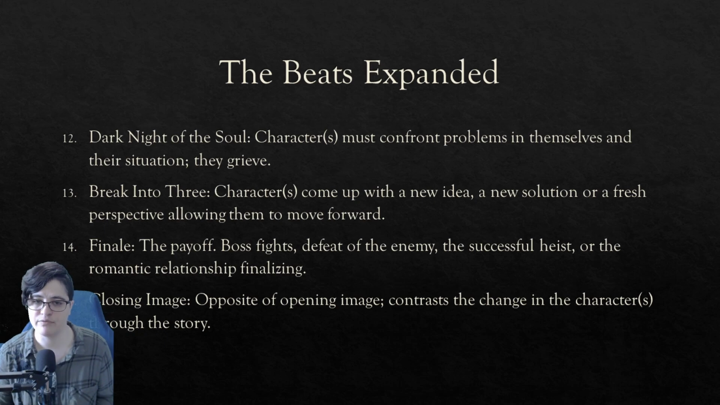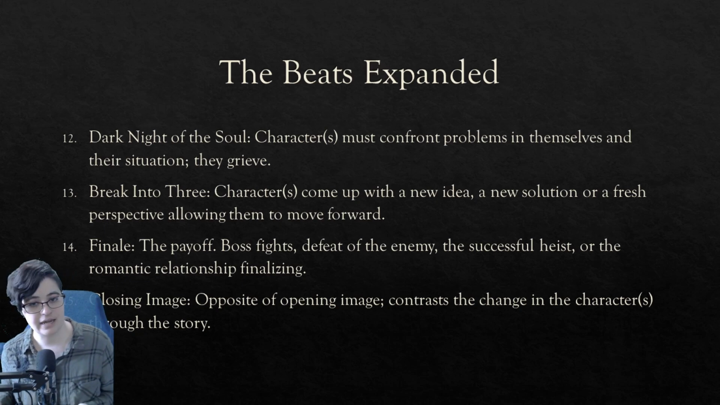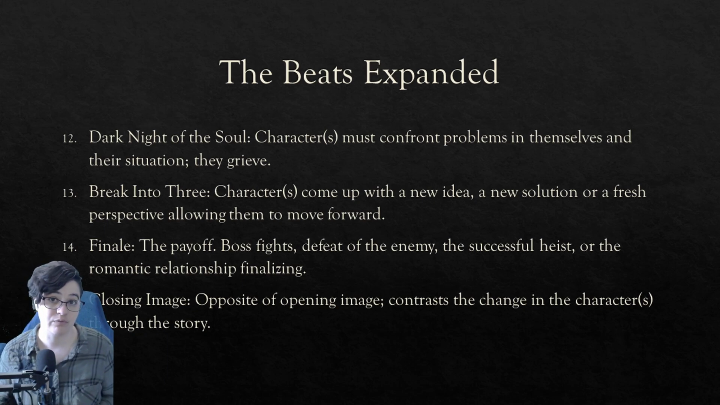And then finally, we have the closing image, which is the opposite of the opening image and should show how the characters have changed through the course of the story. Remember me mentioning to you that characters need to have a progression and need to have a shape to the story. This is a reflection of that. There needs to be a shape. And that opening and closing image shows how the characters have changed through the course of the story.